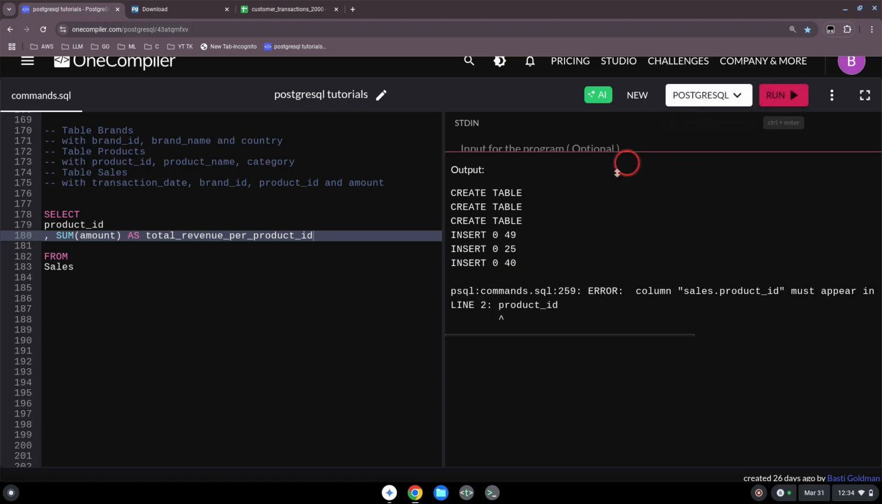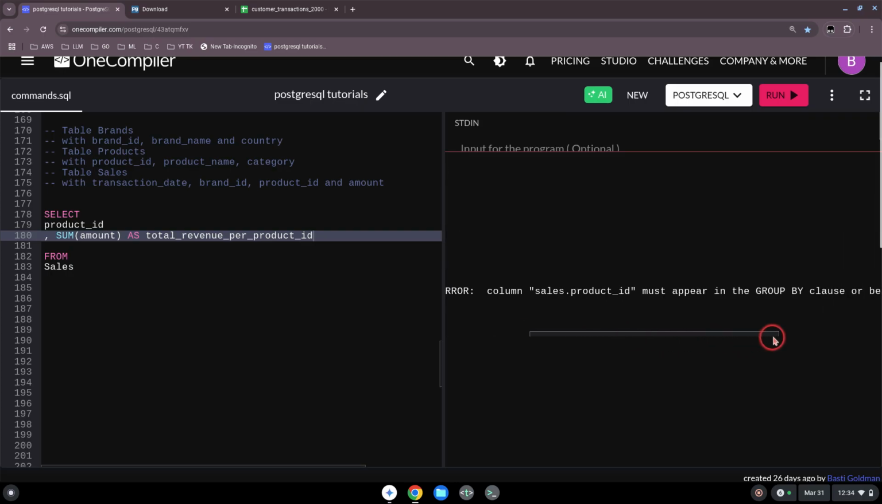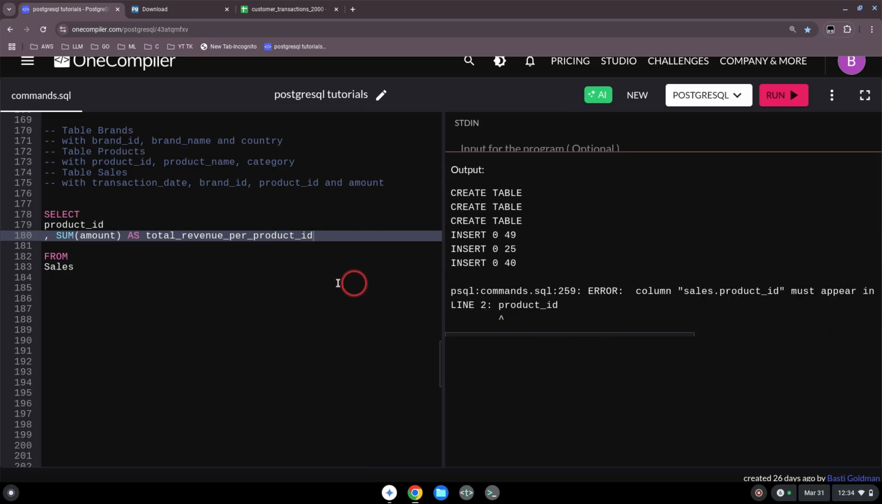Let's run this. And here it says: column sales must appear in the GROUP BY clause. What is a GROUP BY? In simple terms, as you saw before, when we use the aggregate function alone, we can just do it. But when we have the product ID now, we have to tell PostgreSQL, please give me the result also structured in a certain way, grouped in a certain way. And this is the GROUP BY function.